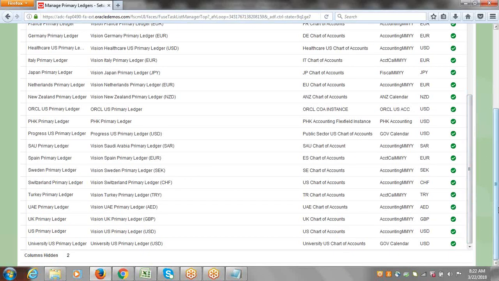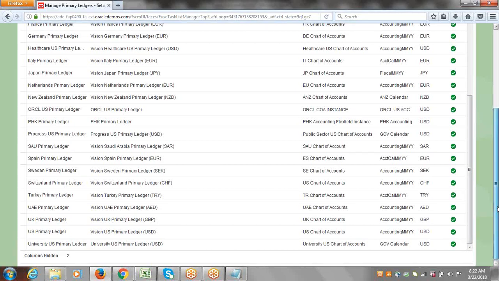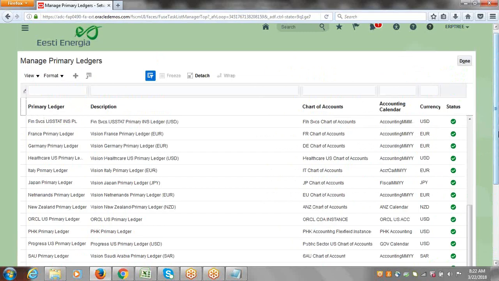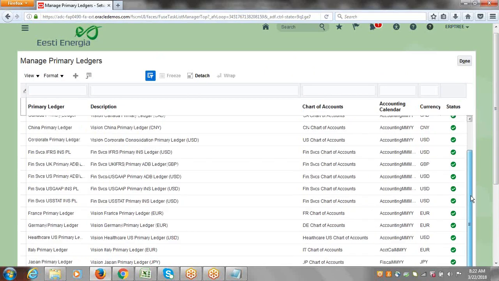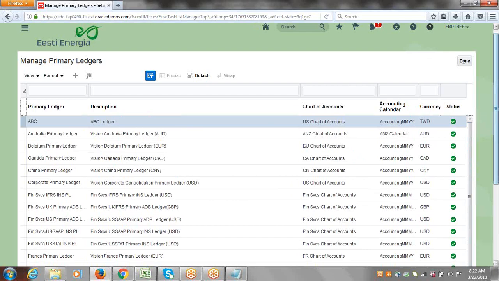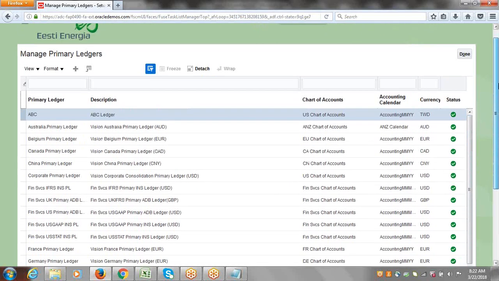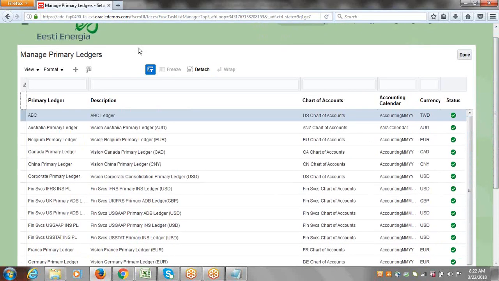Okay, and one more point: when you create the chart of accounts and the ledger name, don't include any special characters. If you go with special characters, the validations will fail. Don't use any special characters for our chart of accounts creation or primary ledger definition. Since this is a Vision instance, these are the ledgers which you can see. Now we'll see how to create our own primary ledger.